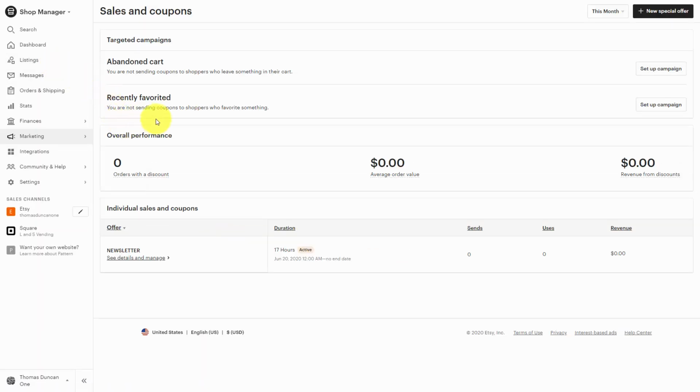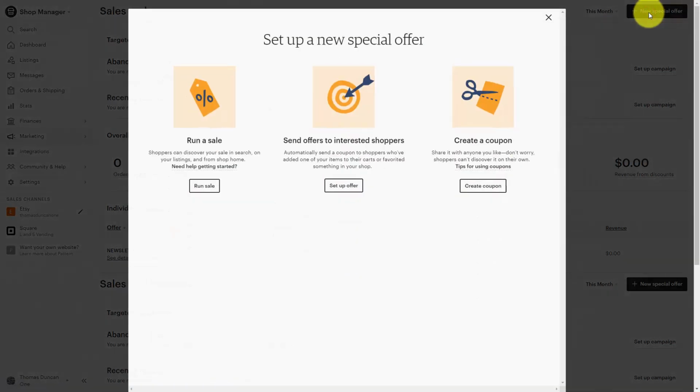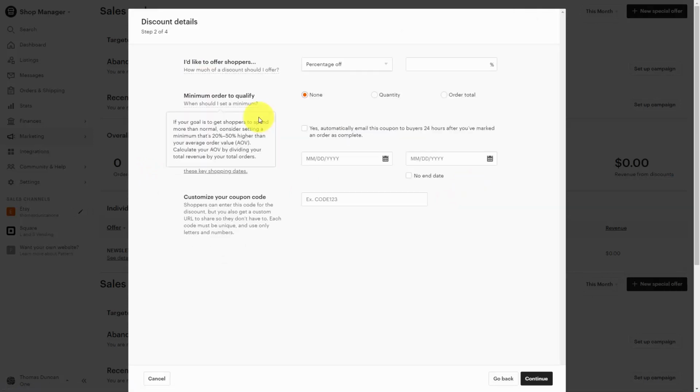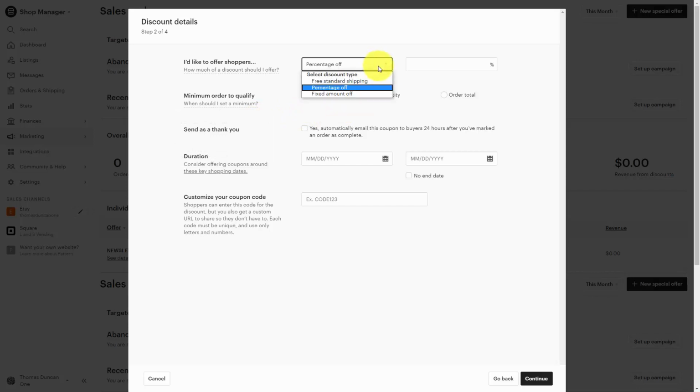That's going to bring you to this area, and what you're going to do is click on this button that says New Special Offer. And then you're going to get this dialog box. When you get this dialog box, what you're going to do is create a coupon. You're then going to indicate how you want to deliver the coupon. Now you can deliver the coupon as a percentage off, a fixed amount off, or in some cases you can give free shipping. What we're going to do is give a percentage off for this coupon.